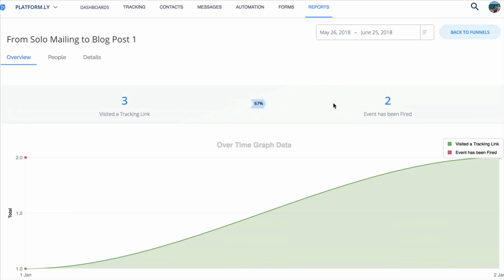Okay, so that was just a walkthrough on how you can go about setting up tracking links and events in your business. Pretty much whatever you can conceive, you can achieve with them. It's a full tracking solution.